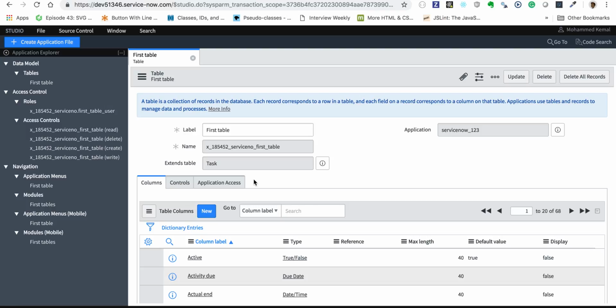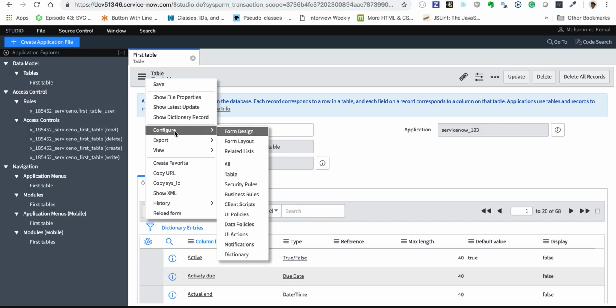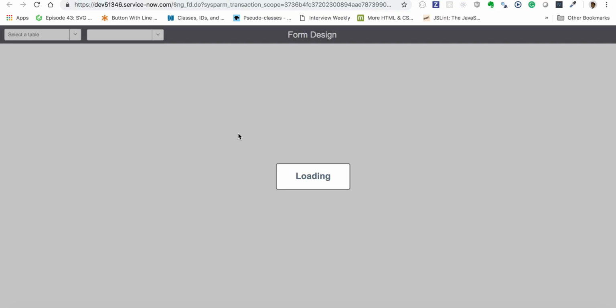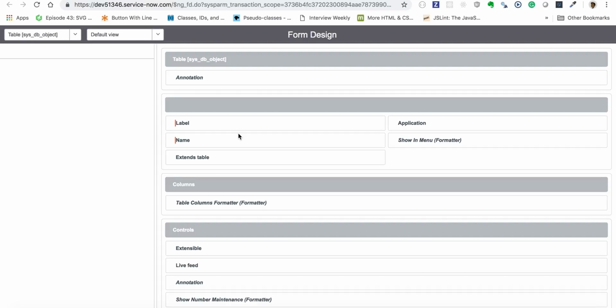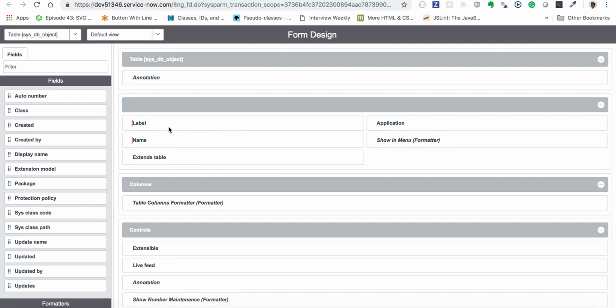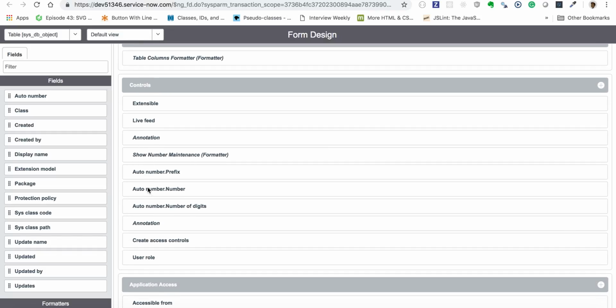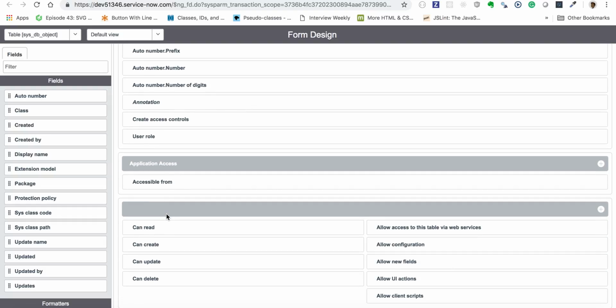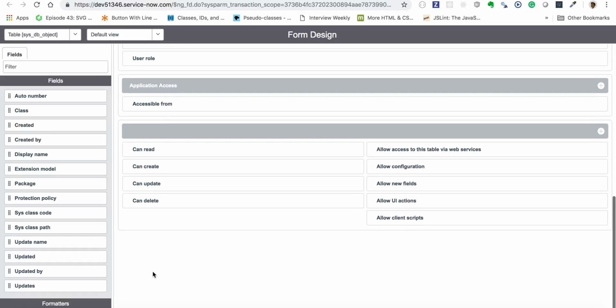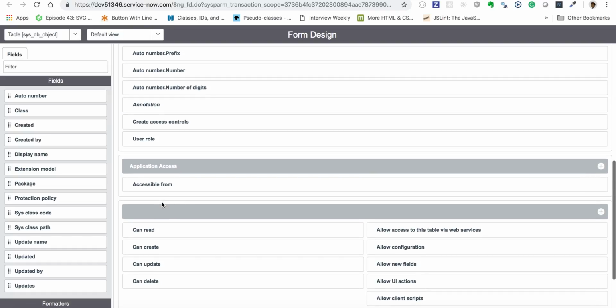So that is the way we can create a table column for a new table. If I go to configure and form design, we can see how many columns I have. Here is a label, here is a name, it is extensibility. So I have the extensibility, live feed, all right, user role, can read, can create. These all are the columns that I have.